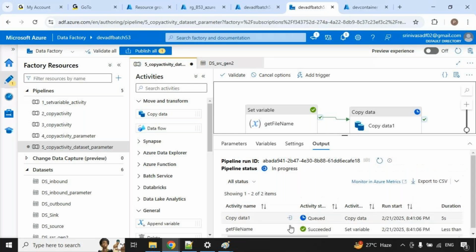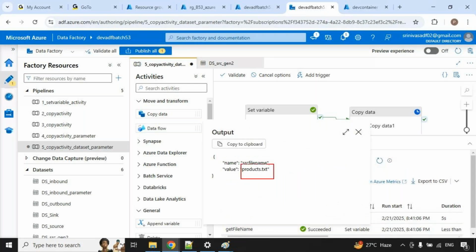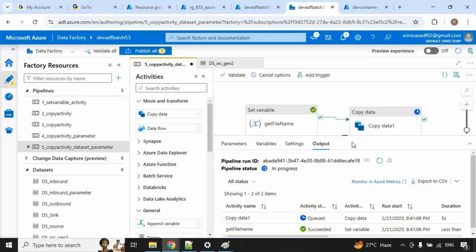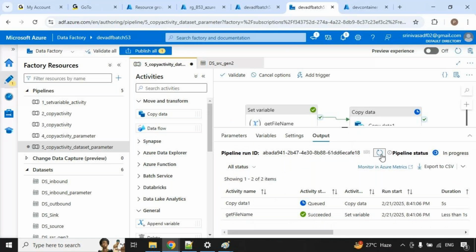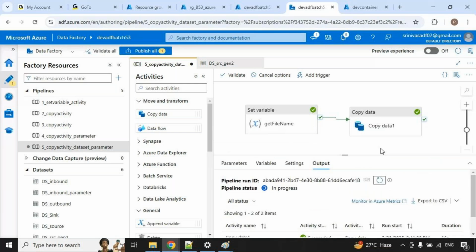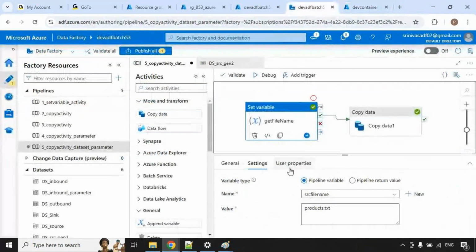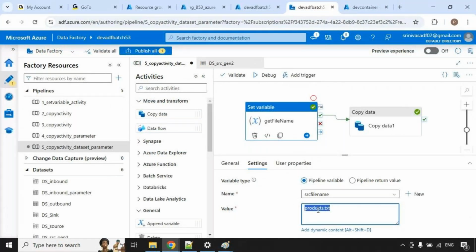Here you can see products.txt. This one I am using in the dataset. Now go to the container, outbound folder, this one, products.txt. Whatever the file name I have given, that file will be copied.